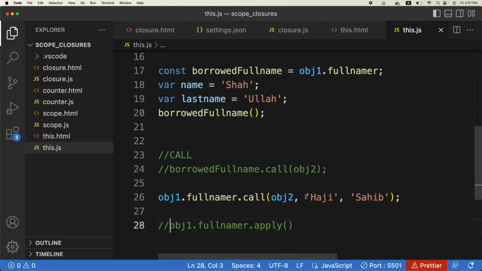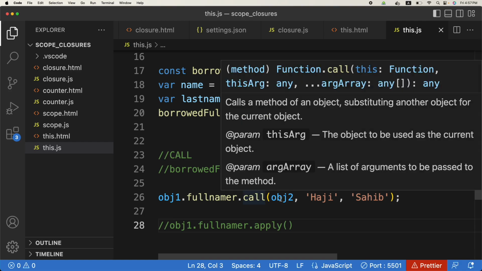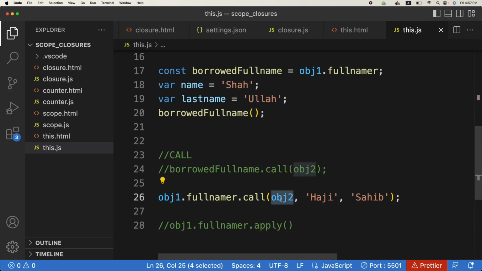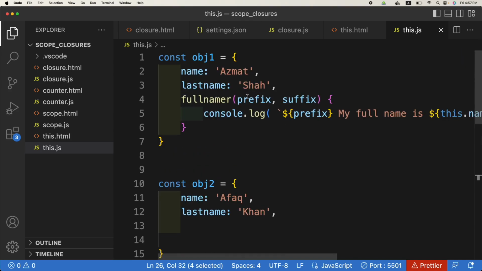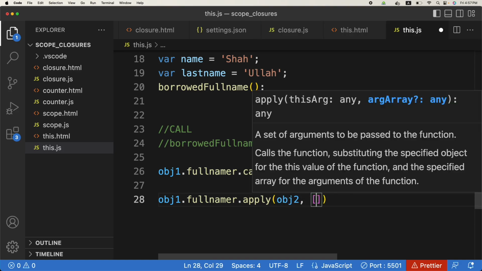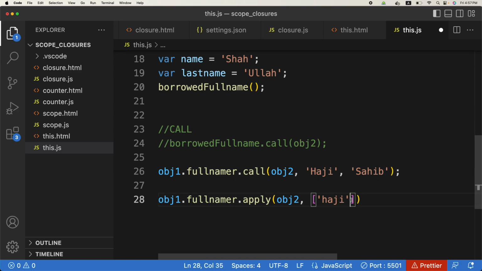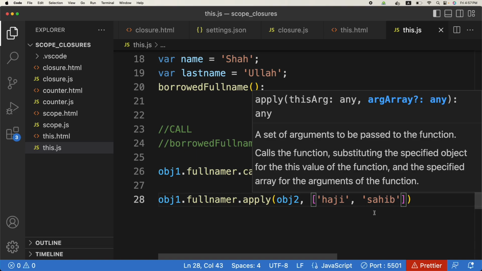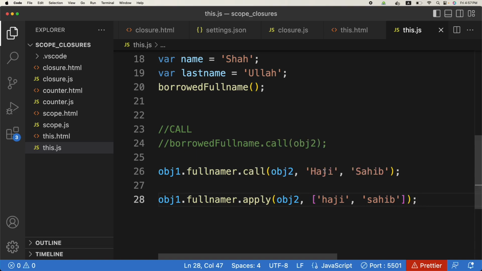So call accepts any additional parameters other than the first one. Any extra parameters will be added as parameters in this order, prefix and suffix. Apply is exactly the same, but the parameters are passed inside an array rather than individually. So here it will be Haji and another one will be Sahib. If you just Google call JavaScript, you will see apply written with it. So call and apply are very famous JavaScript methods.